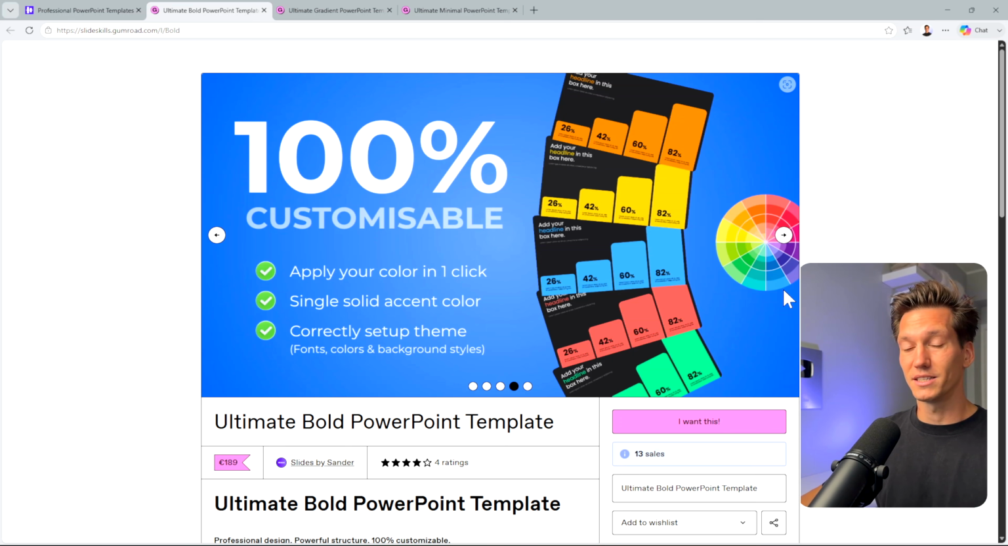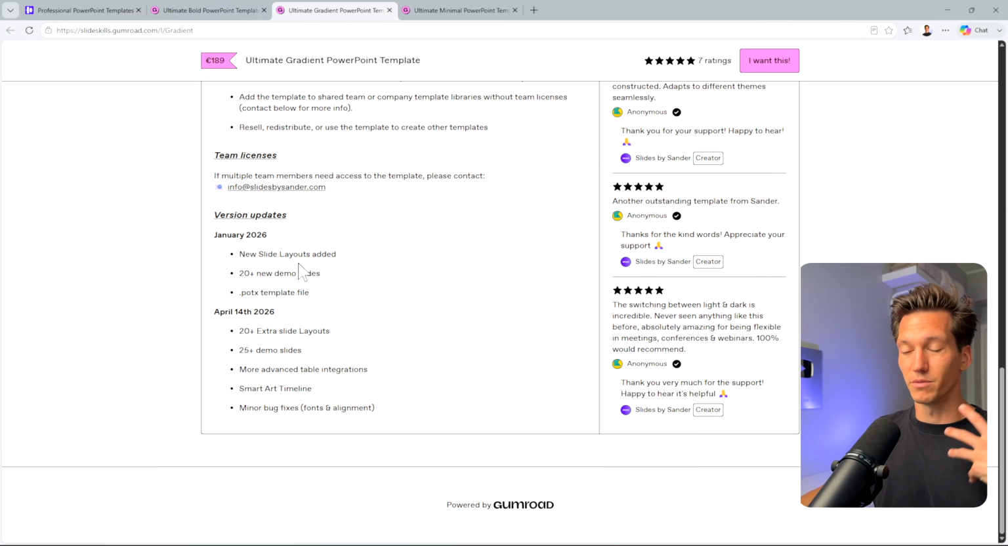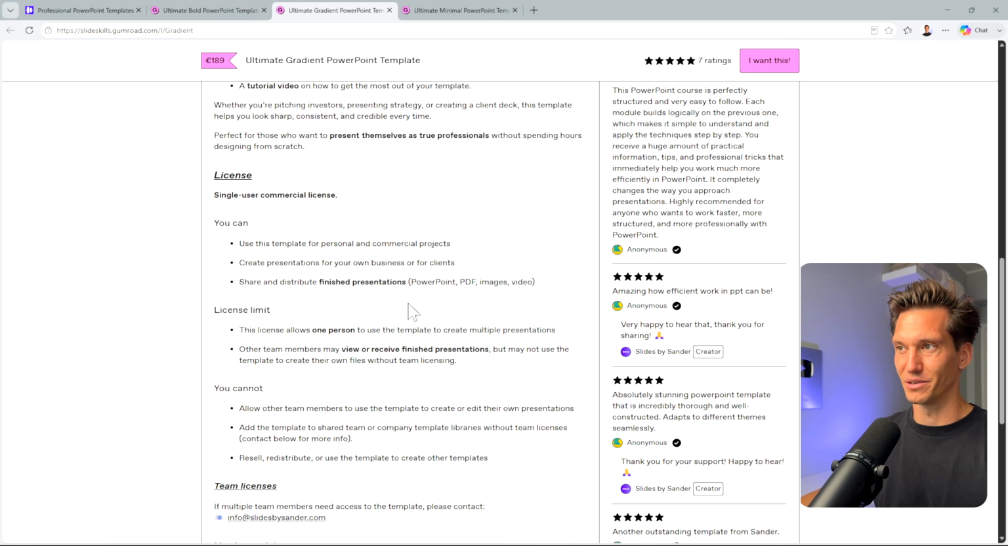So if there's any issues, or you would like to see some things added, I've added so many things with the version updates that people give me feedback on, and I try to add it. So hopefully this sort of convinces you of what is inside of the packs.